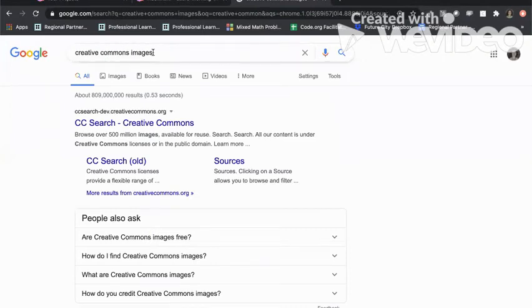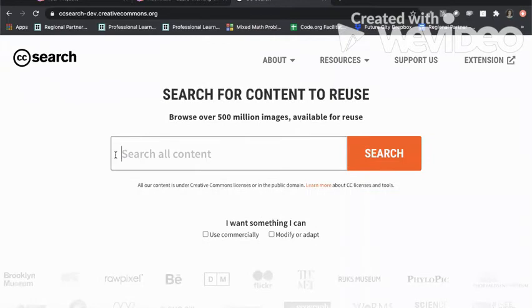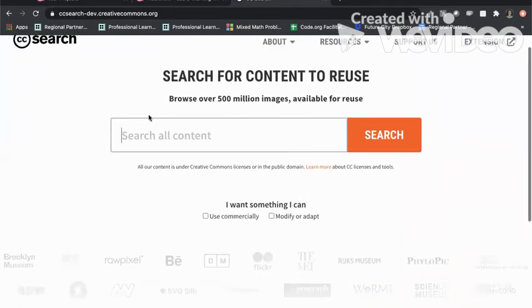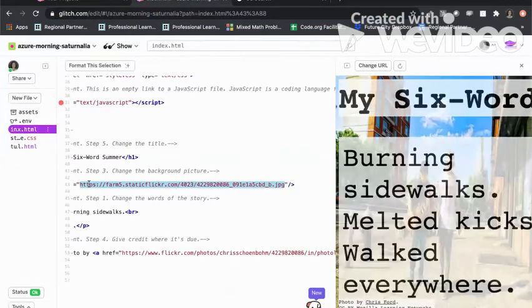So I searched for Creative Commons images, and the CC Search Creative Commons comes up. You can search for different topics or things that you're interested in, and then you'll need to grab that URL with the address, and then you can replace that here in your project.